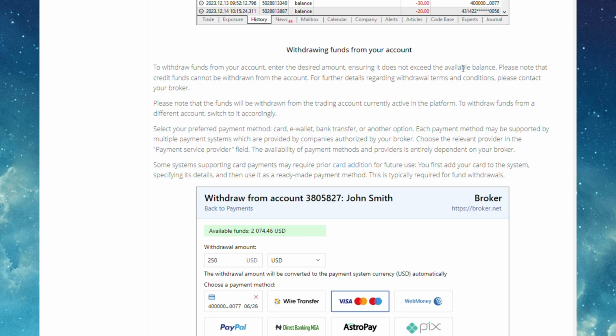Step 3. Enter the withdrawal amount. Type in the amount you want to withdraw. Make sure the amount does not exceed your available balance. Important note: bonus or credit funds cannot be withdrawn. Only real withdrawable balance is allowed.